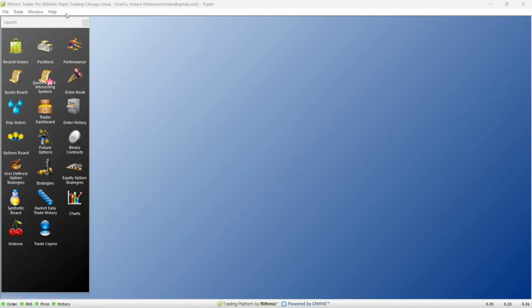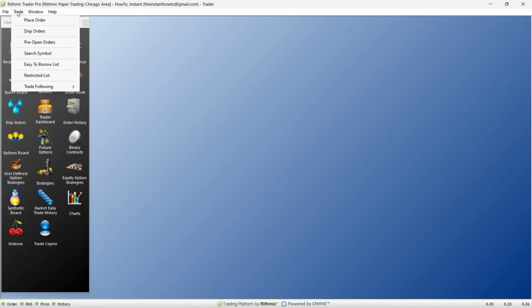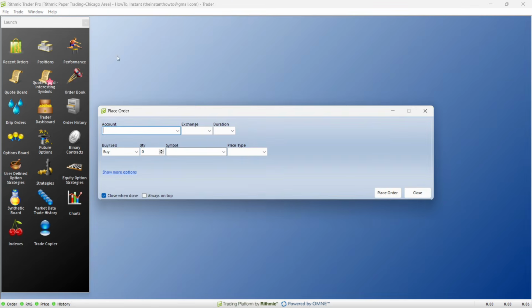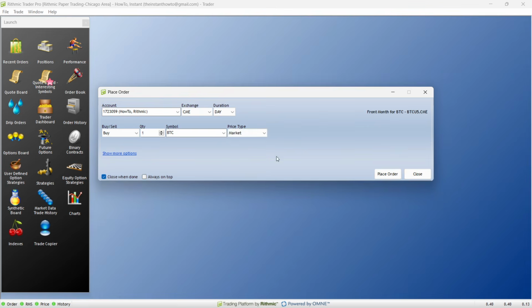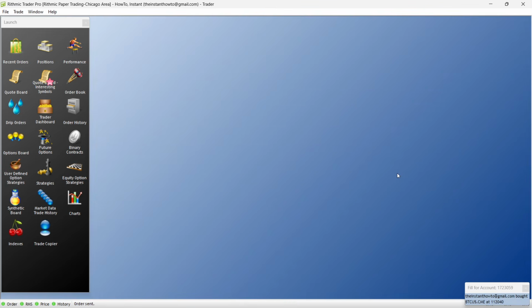The second one is if you go to trade up here, you can click on place order. Then you can select your account, your exchange, and the duration. You can set if you want to buy or sell short, sell short exempt, select the quantity, and then the symbol, which can be whatever. I'm going to do BTC again. Of course, you have to actually know the symbol to be able to do this. For price type, I'm going to do market, and then you can do place order, and it's going to place your order, as you can see over here.